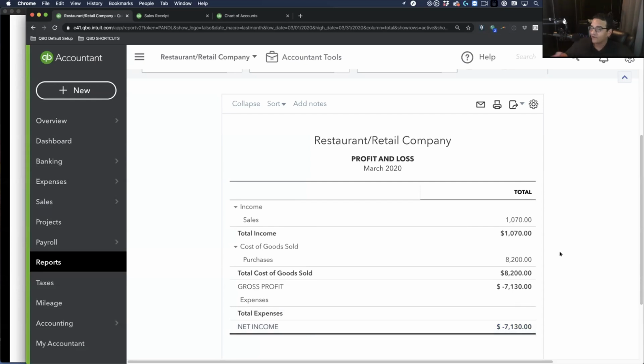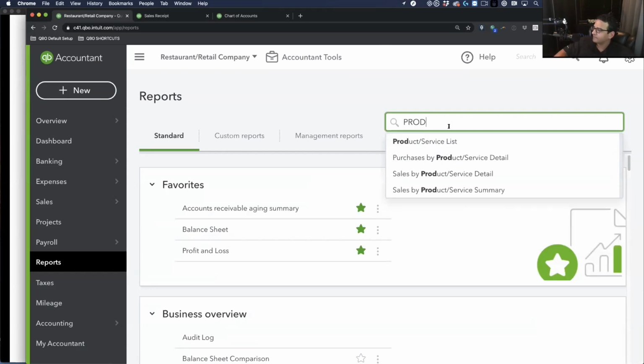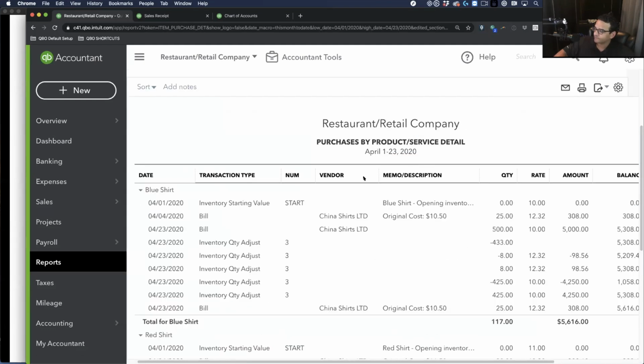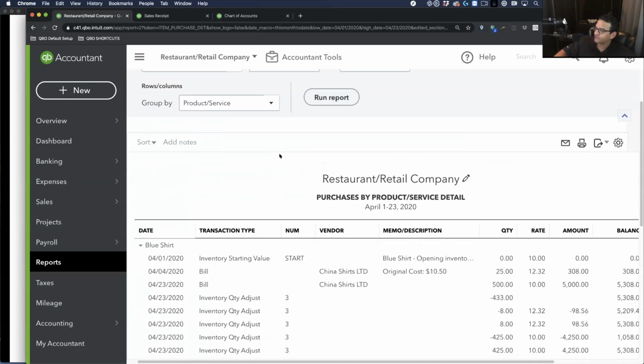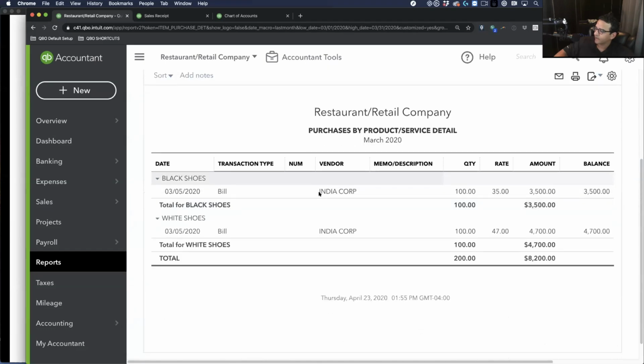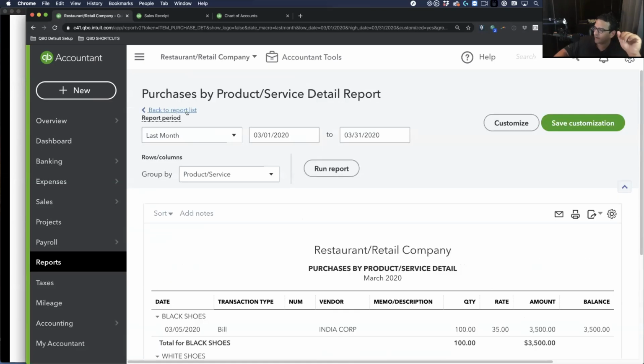So the value of using a non-inventory part would only be in the ability to use purchase orders and in the reports, right? If I type product here, I have purchases by product and sales by product. So if I do purchases by product, I can have all my purchases by product. Let's do last month. Okay, so I know exactly how much I purchased. It's not in my inventory valuation. It's not in my balance sheet, but I know exactly how much I purchased, right? So that has some value to the extent that you think that's valuable. But that's the value of having a non-inventory part.